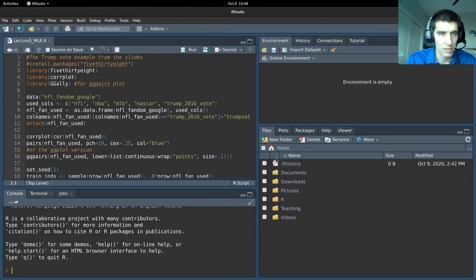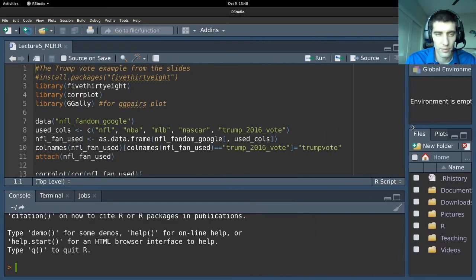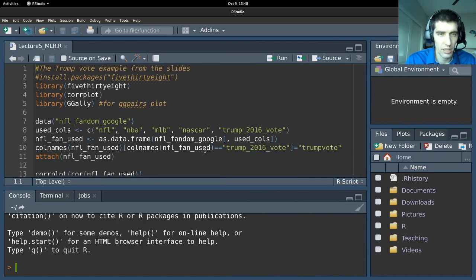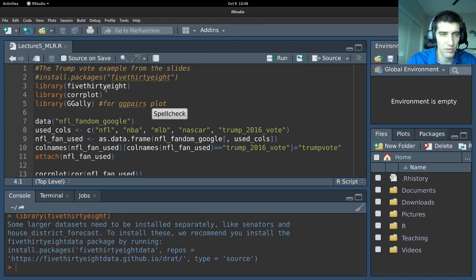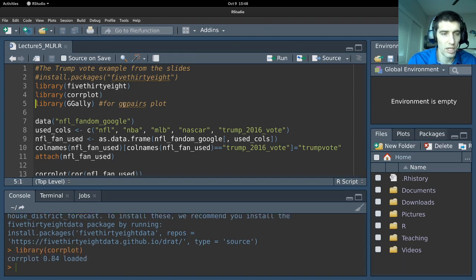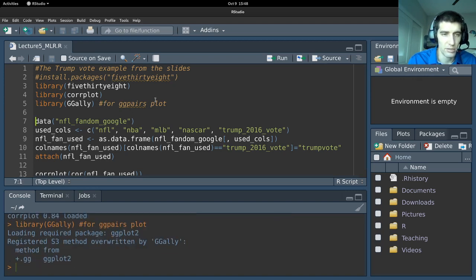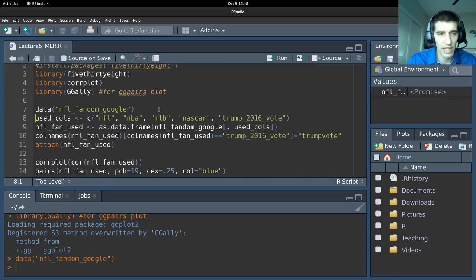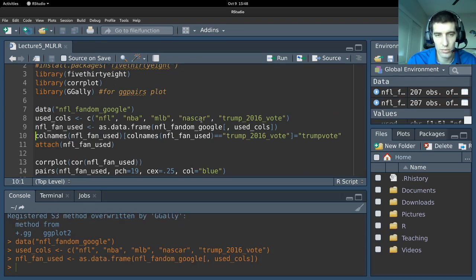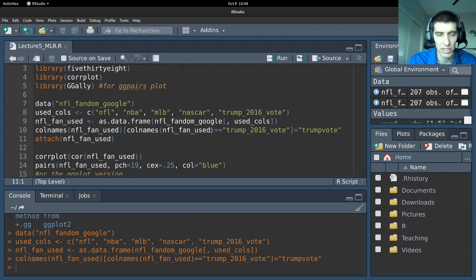Okay, let me blow this up so y'all can see it better. So here's the data that I've been referencing. This is the package that the data comes from. This is the package that the correlation plot comes from, and this is for the fancy pairs plot where I had this simultaneous presentation of correlation, density information, and scatter plots. Okay, load up the data, grab the columns we use, select the used columns. This is all pretty routine. And then I'm going to change this Trump 2016 vote. I'm just going to abbreviate it to Trump vote in terms of the column name, only because it's just burdensome to write it out every time.